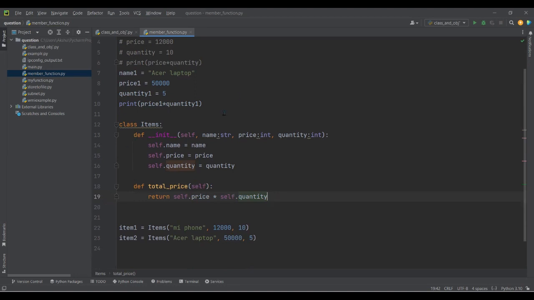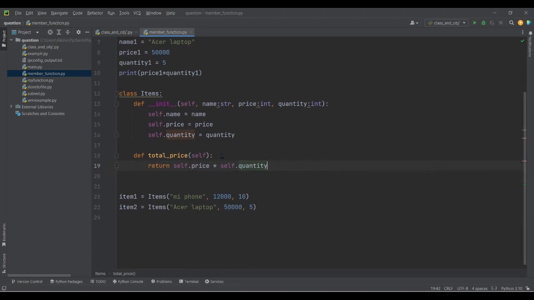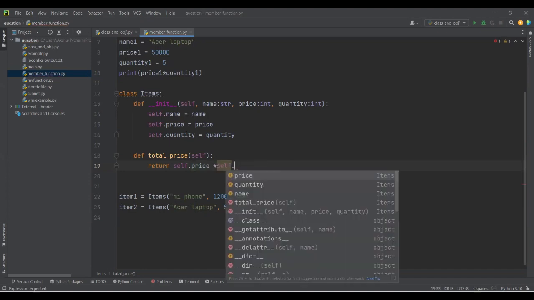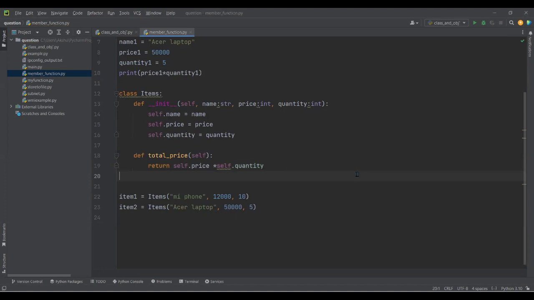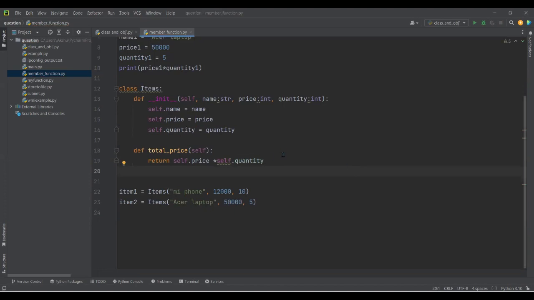Now, what is the meaning? If I want to multiply the instance variables present inside the class, I always have to access them with the self parameter, right? So with the help of the self parameter, for example, to multiply price and quantity, I say return self.price multiplied by self.quantity. Now this will give the multiplication of those values. Now, how to call this member function? Again, you have to call it with the help of an object only.